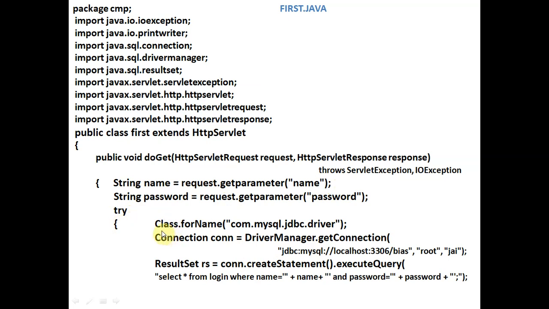The first statement of database connectivity is Class.forName. So we are connecting it with SQL. We have to write here com.mysql.jdbc.Driver, and as we have loaded the driver by this statement, in the next statement we will write DriverManager.getConnection. So we will obtain the connection.